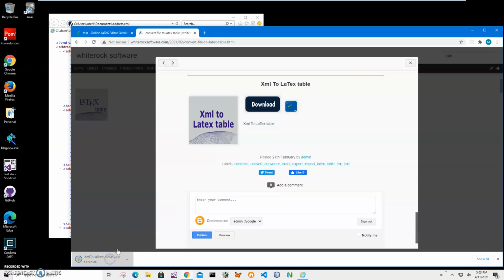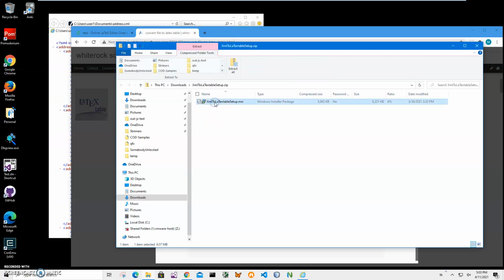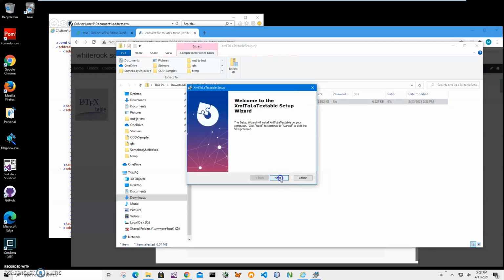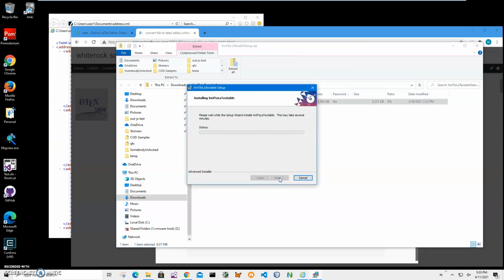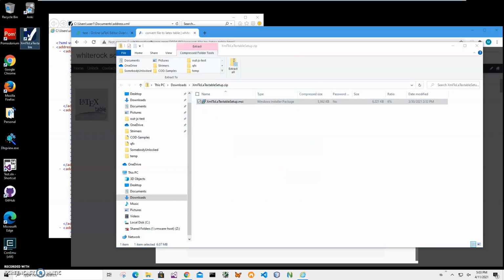Then click on the downloaded archive, and double click on the MSI inside the archive to open it. Start installation, click on more info here. I'm getting this screen from Windows because I'm not a registered publisher with Microsoft. You can see publisher unknown. I'll just click run anyway to start installation. Click on next, install, click on yes on the screen, and click on finish on the final screen. And you can see the app has been installed, XML to LaTeX table, on my local computer.